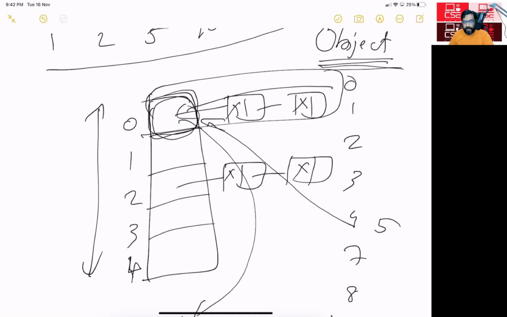So now, whenever I get a read request or get request, what can I do? I can calculate the hash code of whatever input I receive, and if I am getting 0, then I can go through that list. If I'm getting 2, I can go through that list.